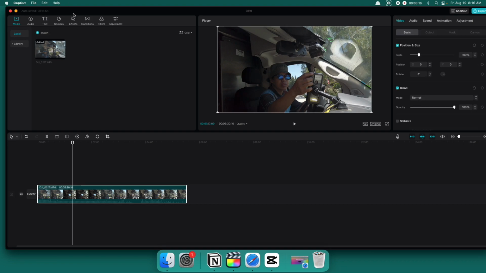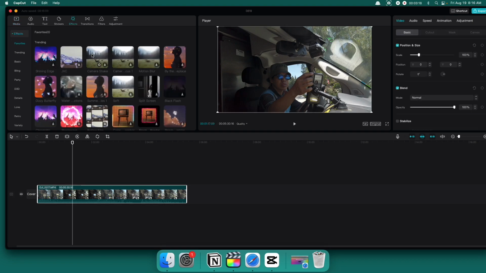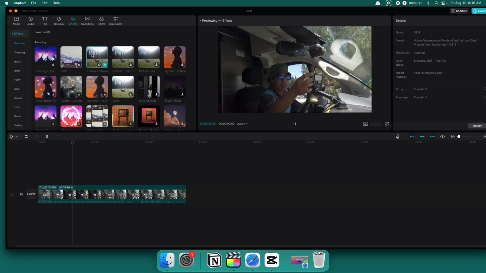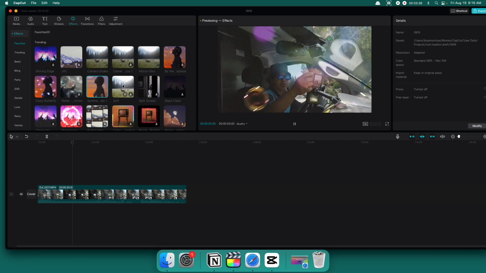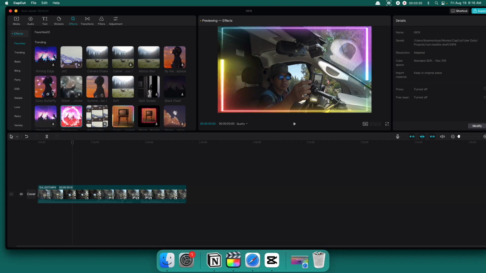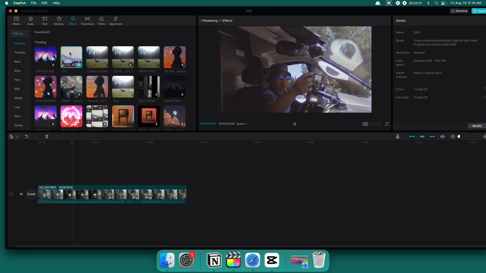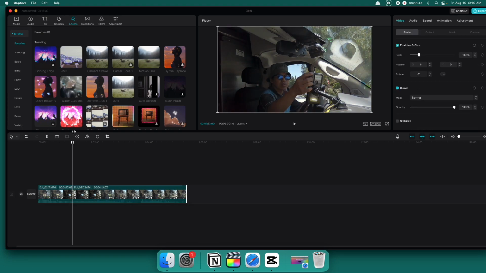Let's do some effect. Ah, look at that, guys. Motion blur. Wow, this is very interesting, guys. This is very interesting. And of course, one of my favorite things about CapCut is the split right here. Yeah. The split. Let's see what else we got.